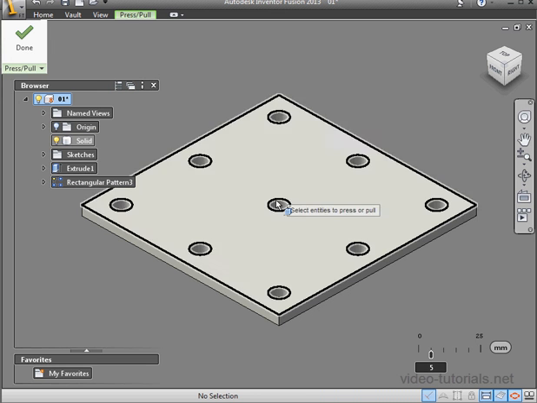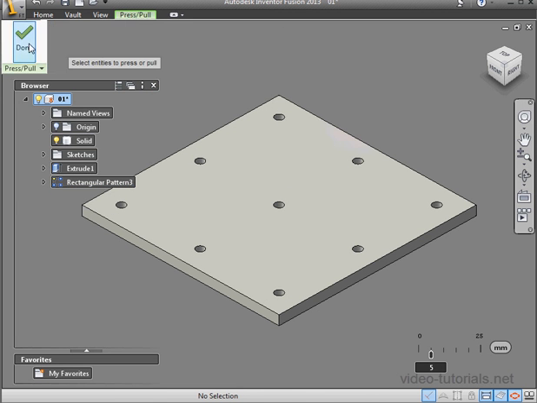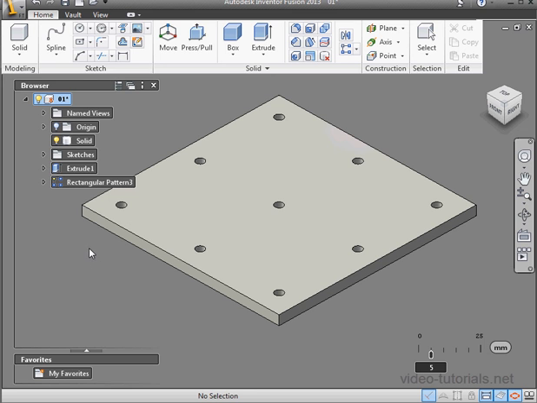Let's select a different instance and see what happens. Let's use a radius of 2 millimeters. OK. And the pattern changes as well. This concludes our tutorial of how to apply a rectangular pattern in Inventor Fusion.